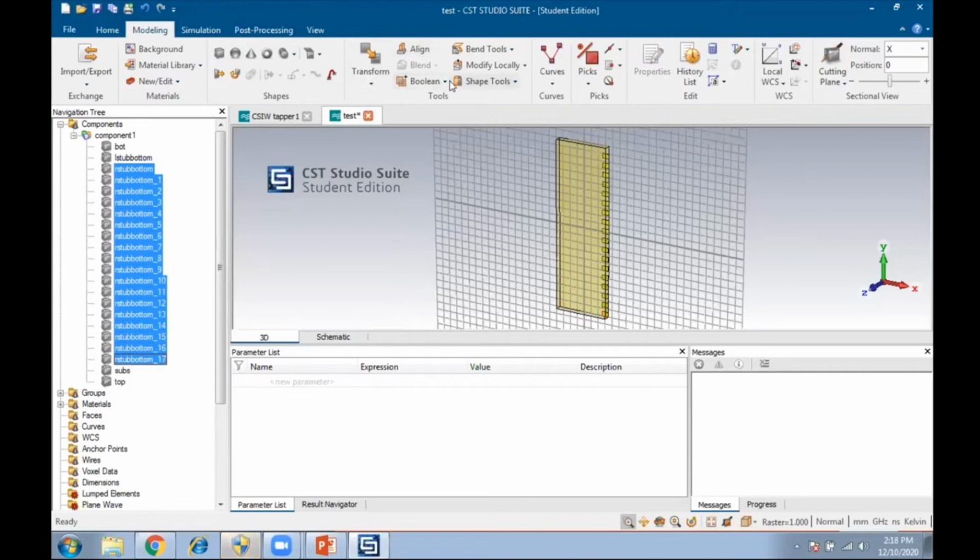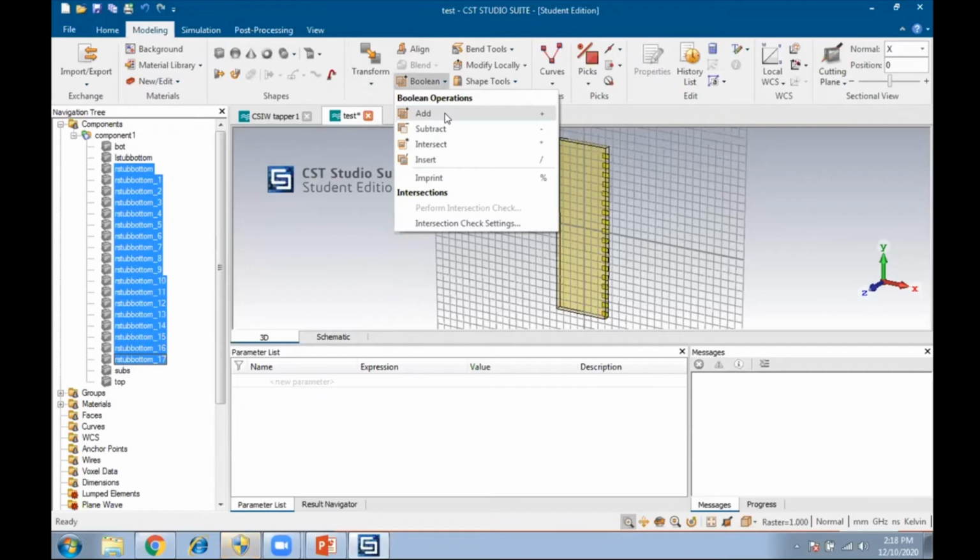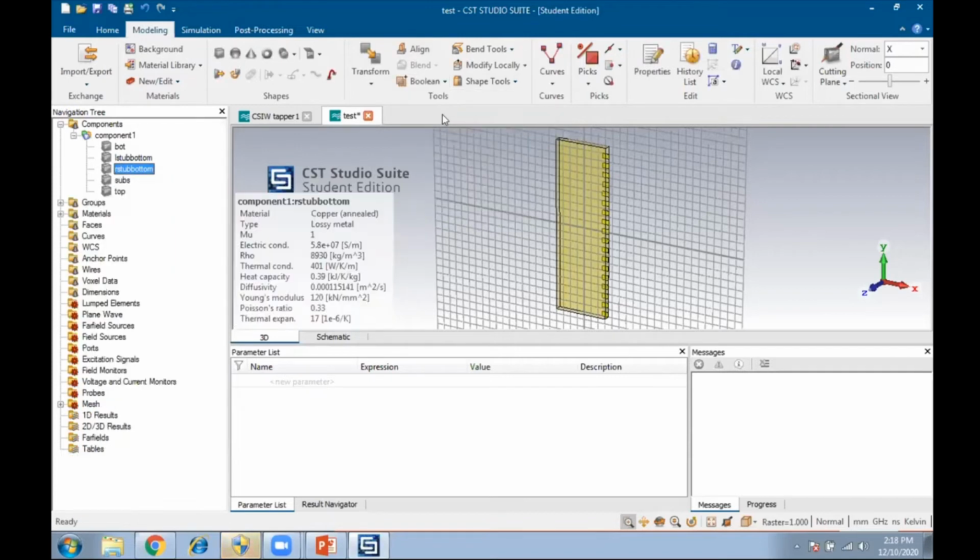Okay, boolean. For the addition operation, the pressing of the control key is different. For subtraction, it is different. I will tell you how it is.